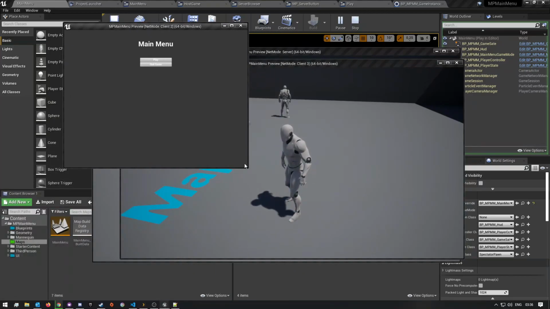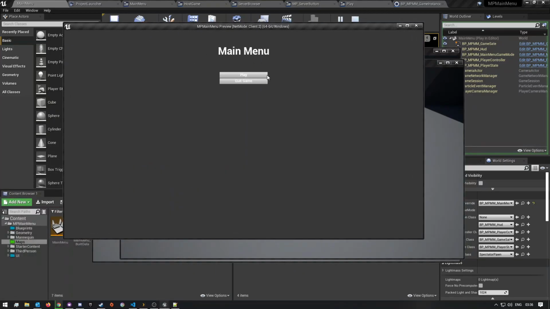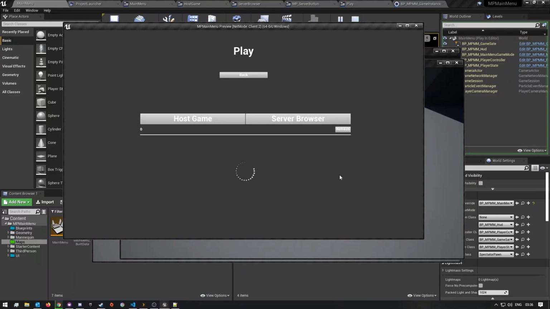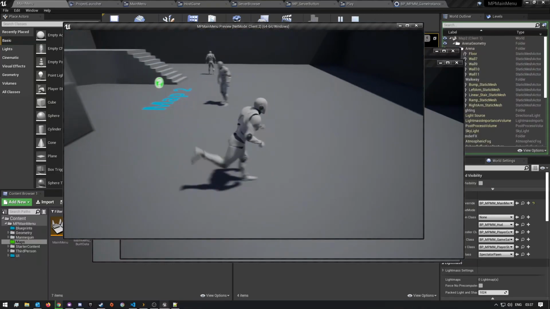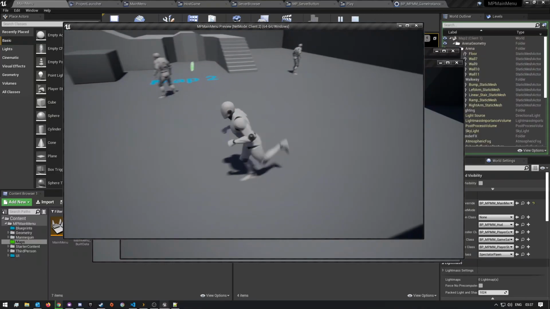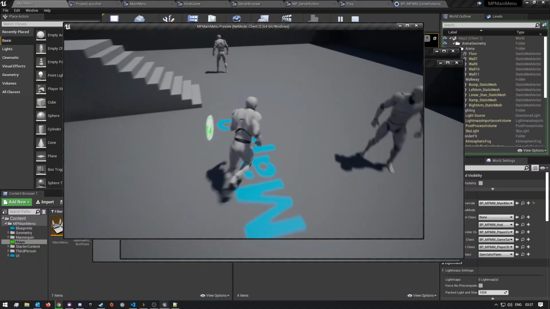Let's see if this guy can come back in. The browser, refresh. There you guys go. It shows 2 people, and now join. Now there you guys go. 3 people are in the server that is hosted by that guy.